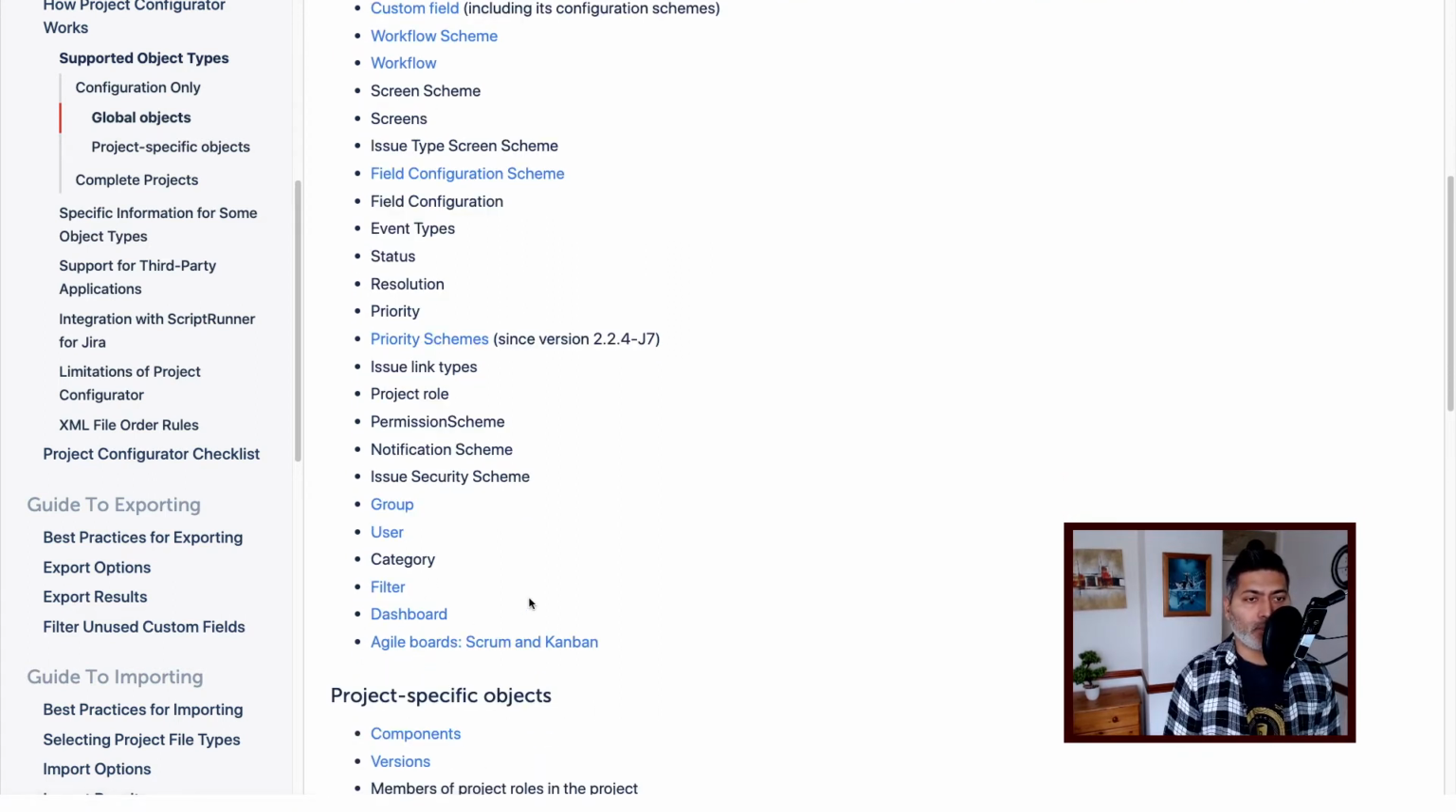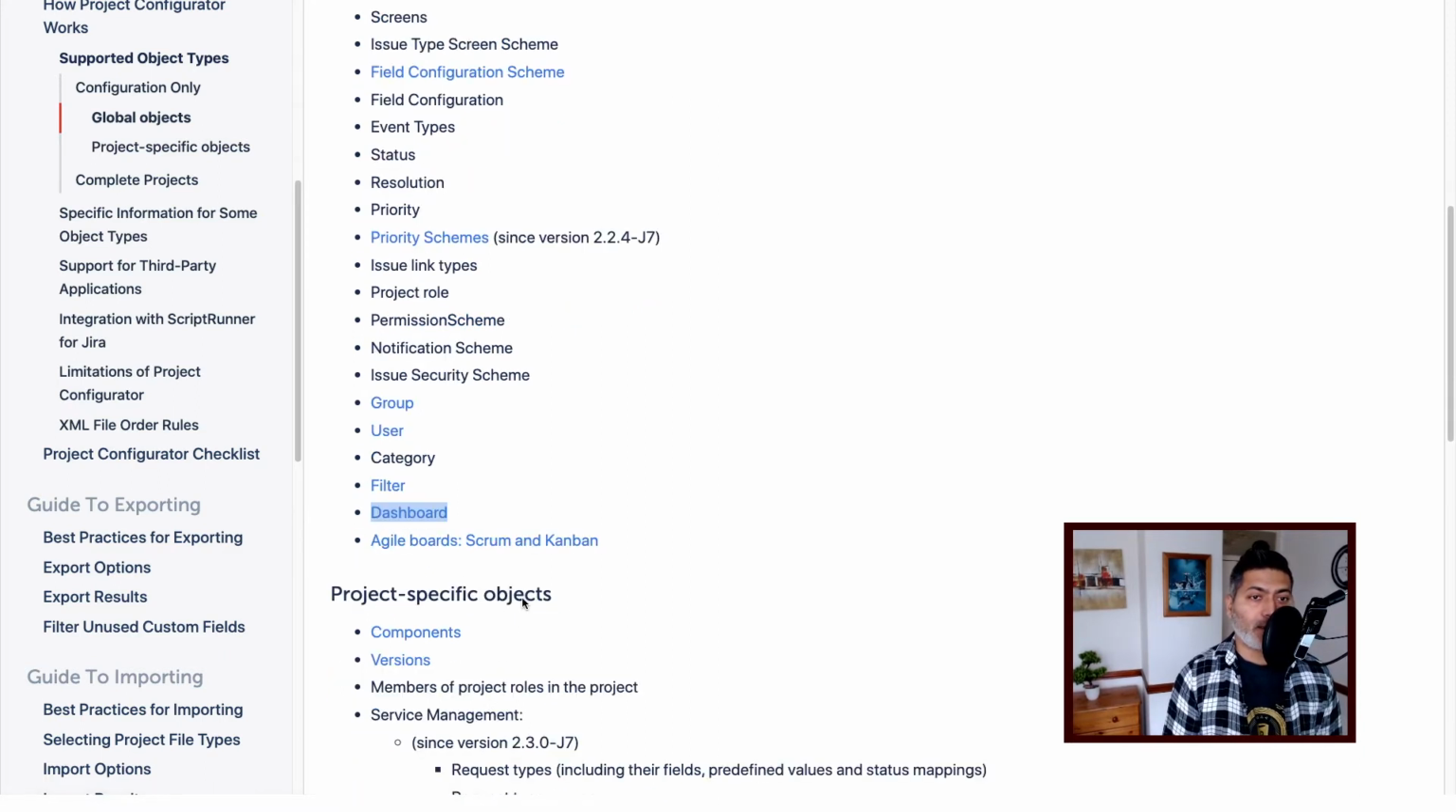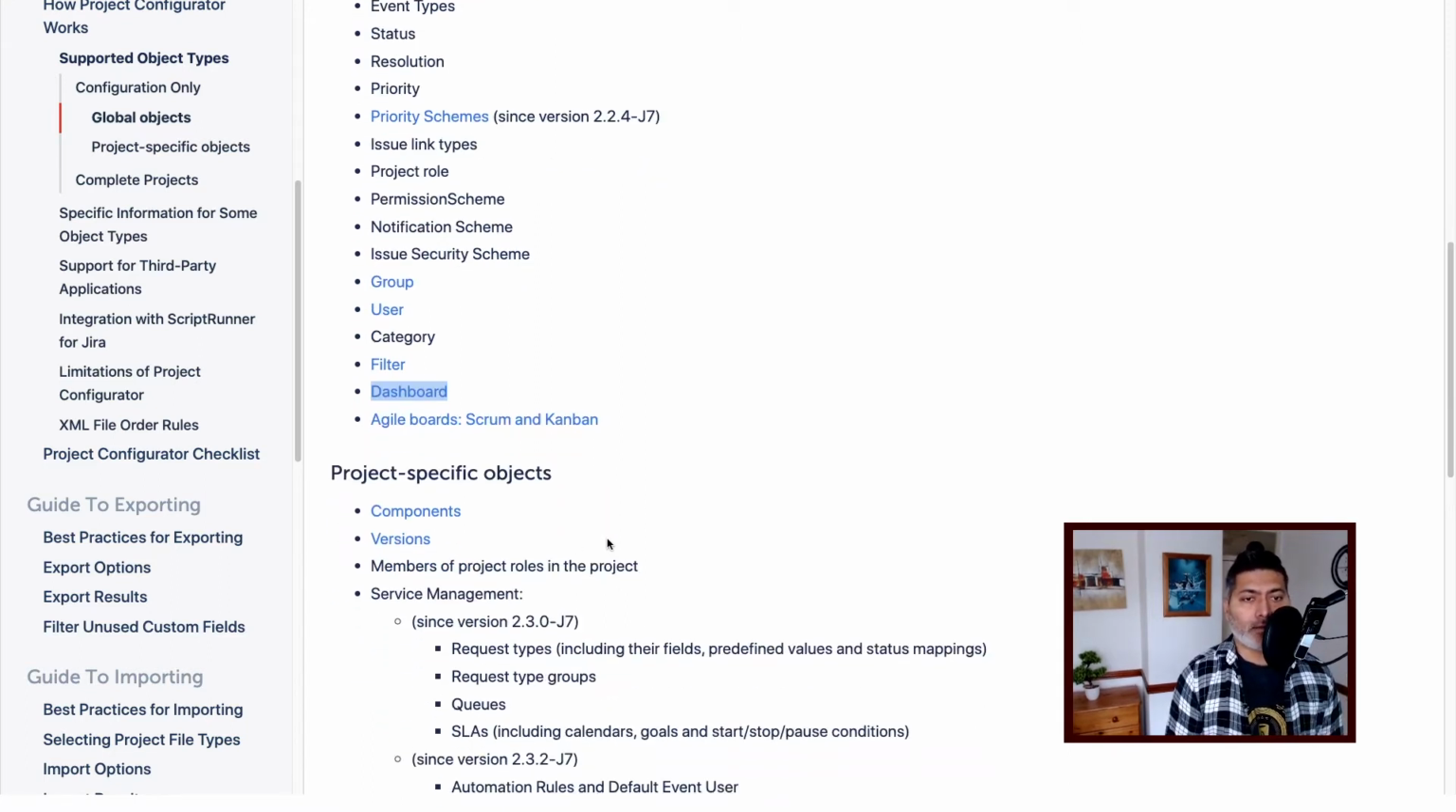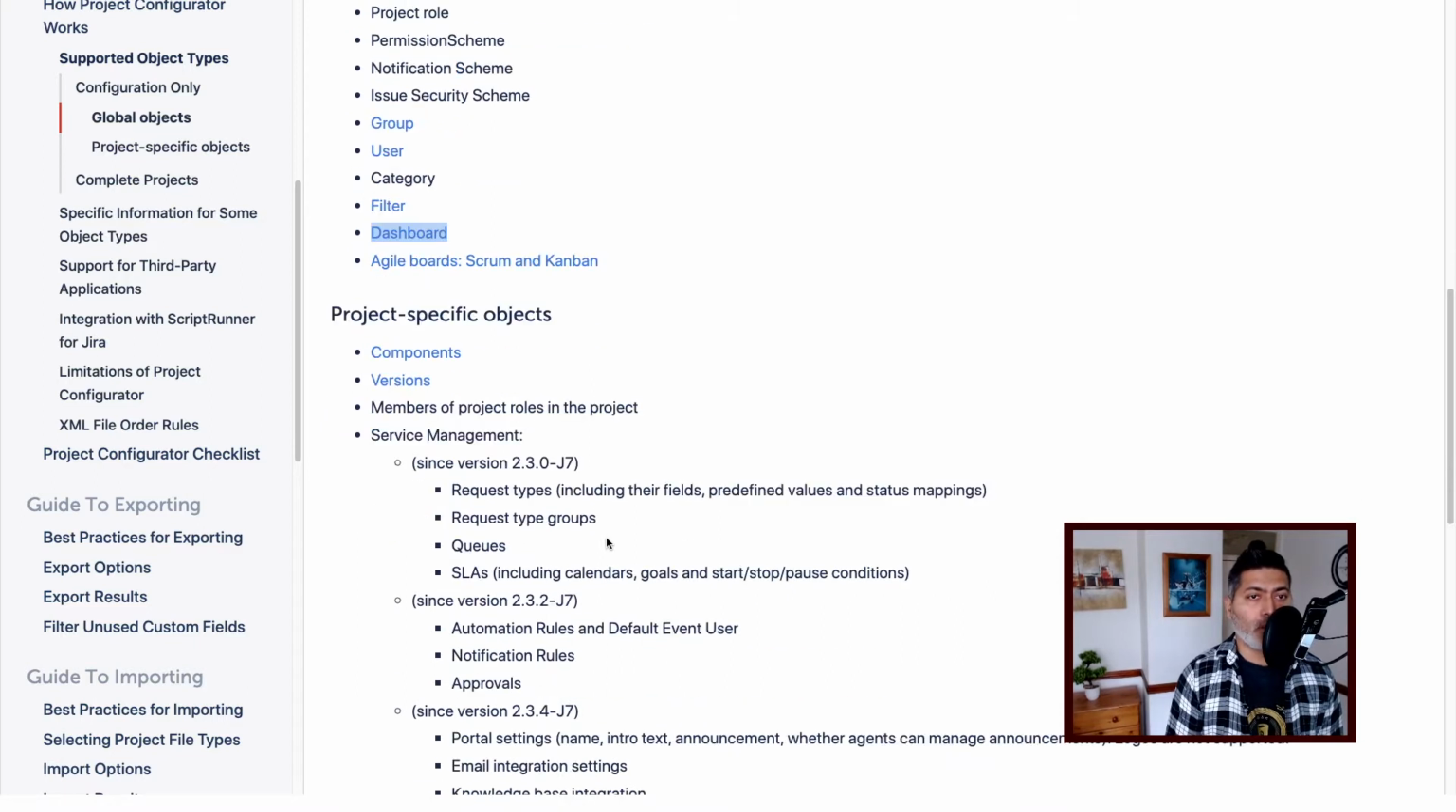So filters are basically related to users, because these are nothing but saved searches, and filters are also used in other places like dashboards. And the good thing is that using Project Configurator, you can also migrate your Scrum and Kanban boards. There are some other things that I believe you should look at. For example, if you want to migrate components and versions and members of a project role.